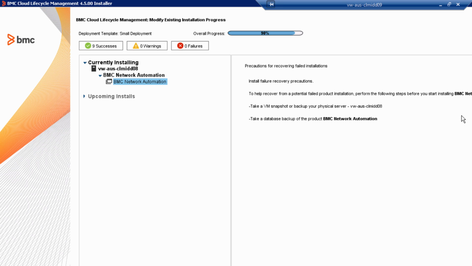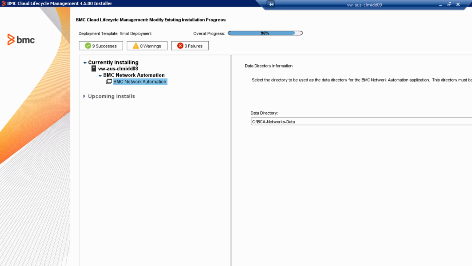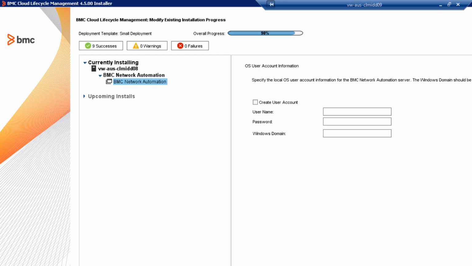As is typical, take a VM snapshot of the BBNA target host and then continue. Review the location of the data directory and then continue. Now specify the OS user account. Create a user account to the database, for example, BNA_user. Do not use a dash in the name.